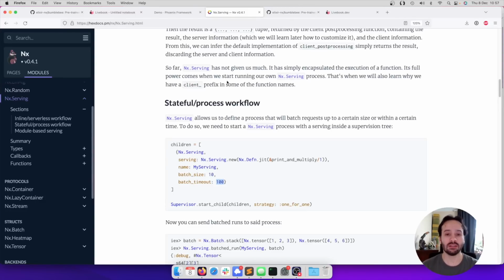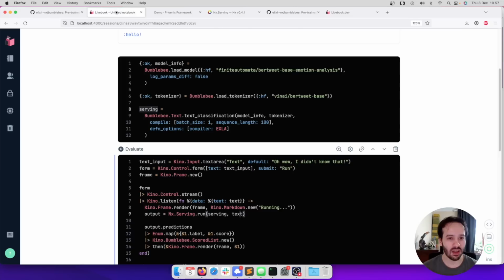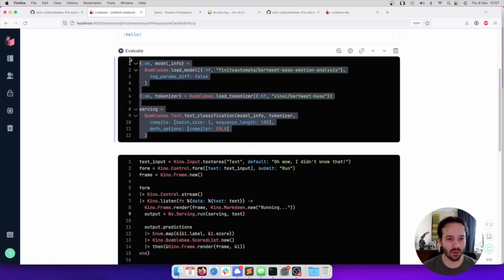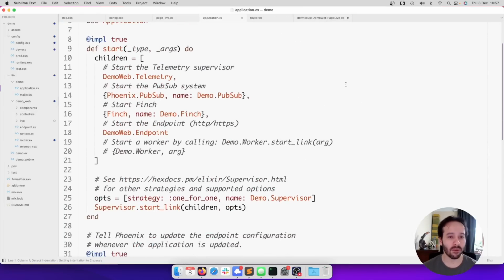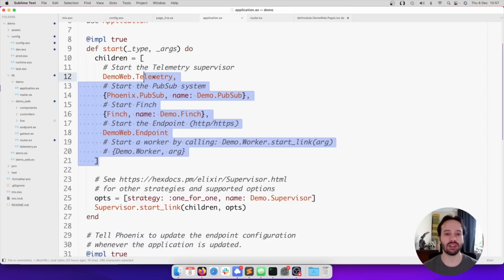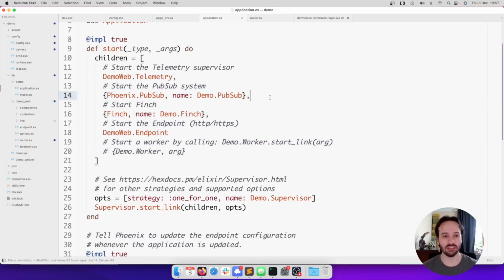So what this means is that, because this is all part of Nx, in order to add the actual prediction to our application, we need to do the following. First, I'm going to copy and paste this code. And I'm going to go to my application file. This application file has a supervision tree which defines a bunch of services. We have telemetry services, we have a PubSub system, we have an HTTP connection. If you're talking to the database, our database connection will be here.